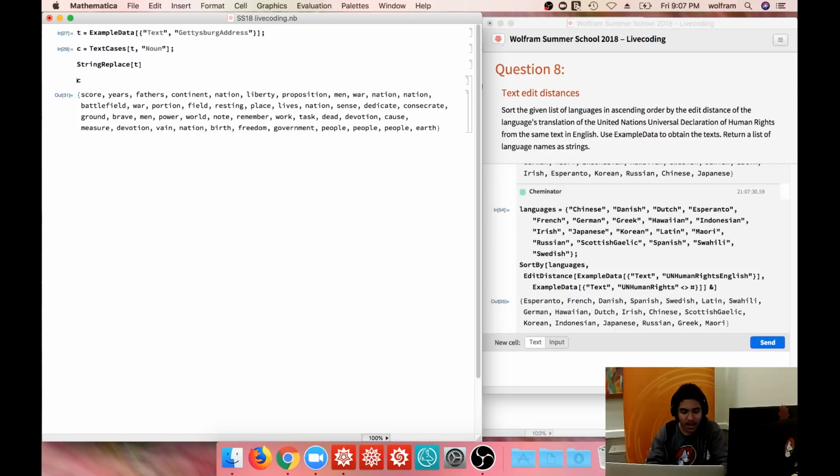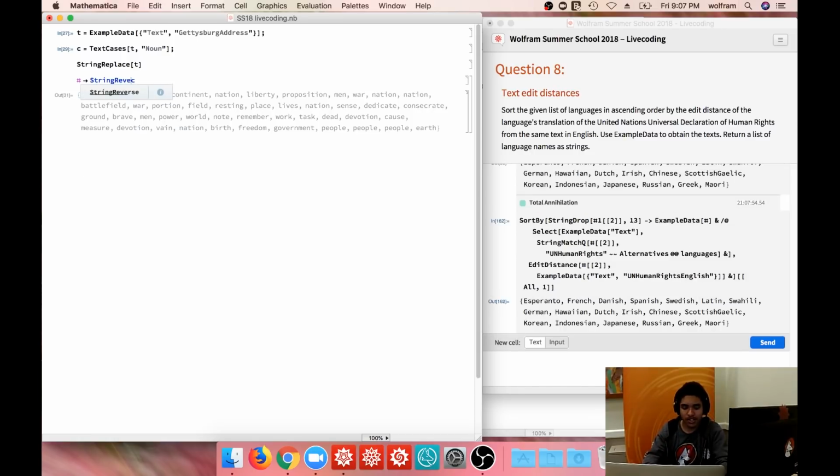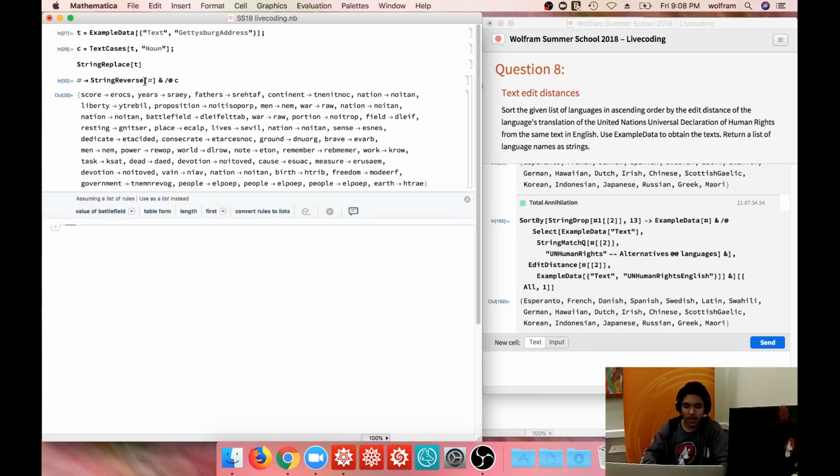So for C, I'm gonna map across it pound, which is, remember, the value, each of the elements of C, pound arrow, so it's replaced by string reverse of pound, so the reverse thing. And then again, I need my ampersand and map that across. The ampersand indicates that this thing before it is a pure function. So here we have a list of rules to replace.